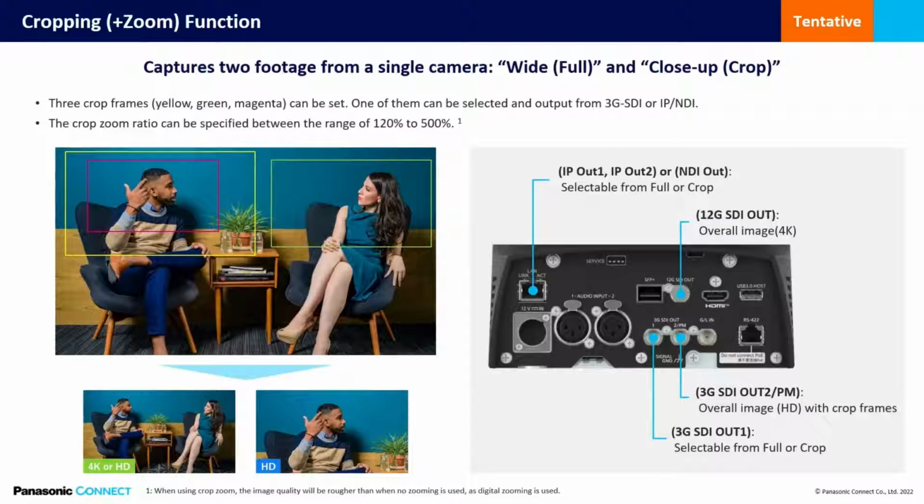If the 20 times zoom is not enough, you can also use the cropping function. So here in this instance, we have a situation with this interview where we have a total and then we have some crop frames framing in the two persons speaking to each other. In the camera, you can then select what to output from the camera's output. And then you suddenly have 3 cameras in one.